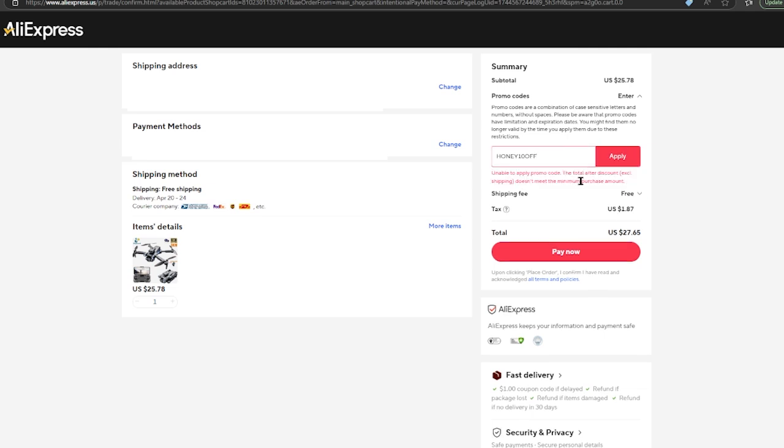You might get an error or you might not, unable to apply the code. The total is after the discount, and basically you need to meet the minimum purchase amount.